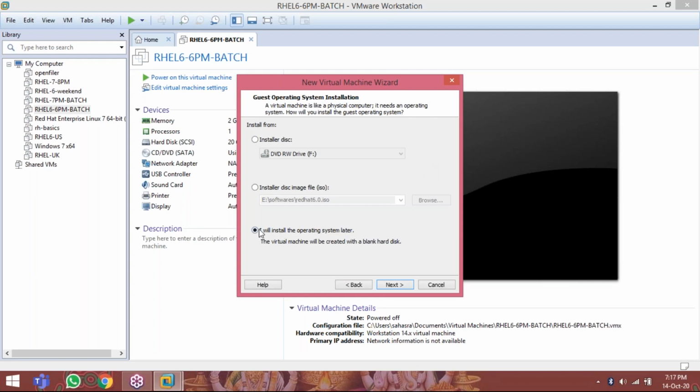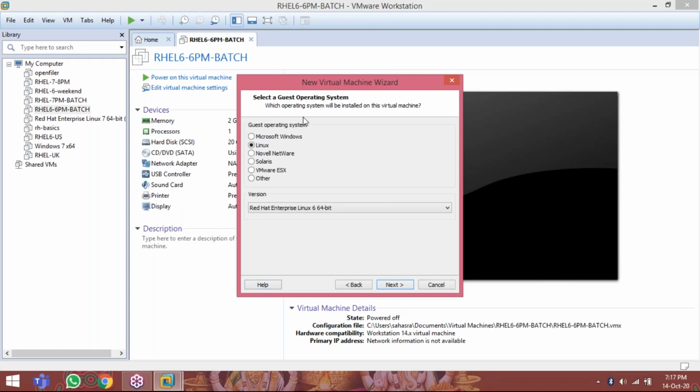So by default selected, I will install the operating system later. If you select either of the above options, automatically it will install, it will not ask you any question. But here customization installation is required. So that is the reason I am selecting, I will install the operating system later. So click next.